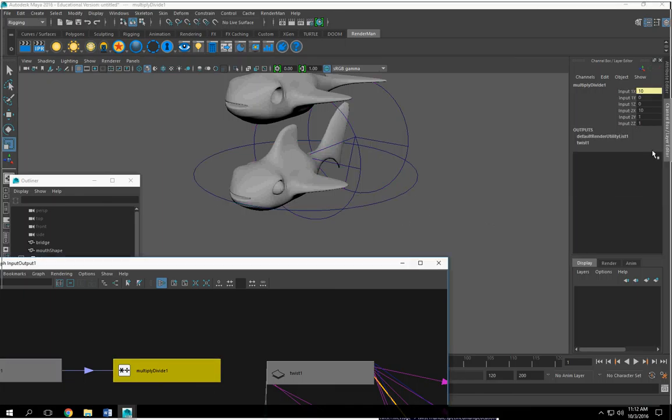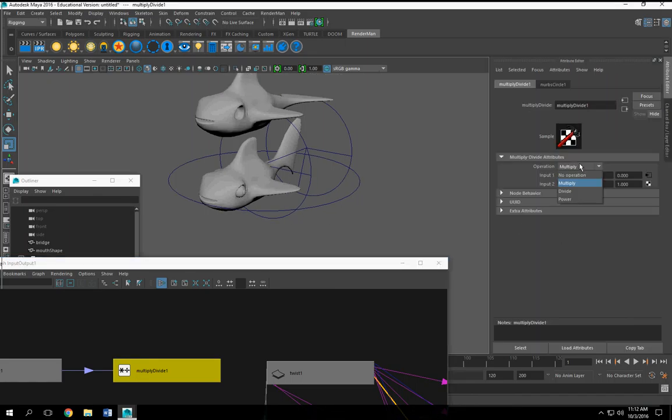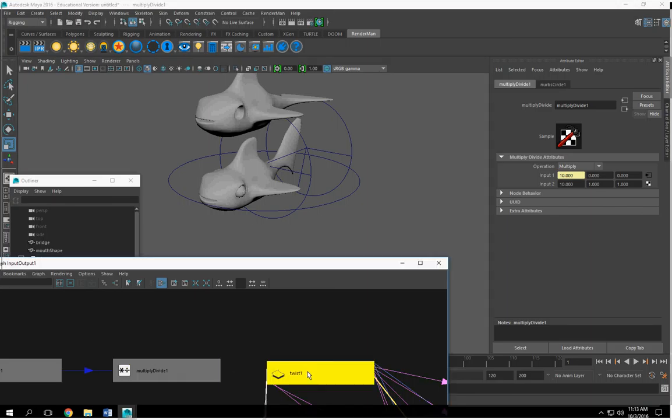Now, if we go back to here, you can see we have different operations. We have multiply, divide, and power. If I divide it, that's what we get. If I do power, it goes crazy. But all I want to do is multiply it, and I want to multiply whatever value is in input 2, which is 10. So this is x, this is y, this is z. This is multiplying against each other, this is multiplying against each other, and this is multiplying against each other. And then I'm taking my output of x and pumping that into the twist.